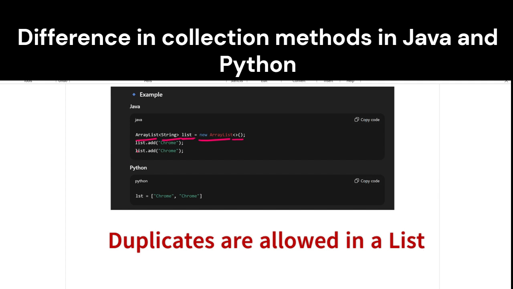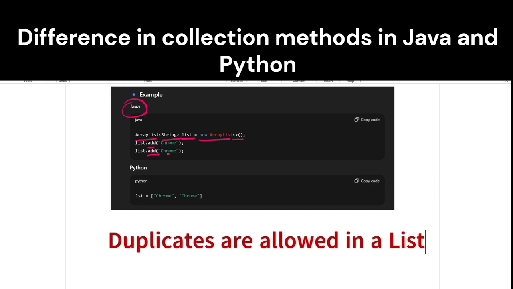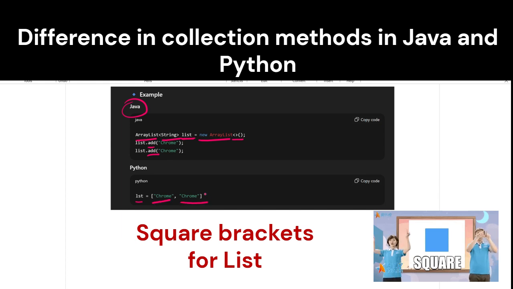For adding the elements into the list, we use the method .add. So we are talking about Java here. So we use the method add, and since it allows duplicate, we can add the element twice. So Chrome is added twice here, it would not give any error. In Python, the way we create the list is directly. We mention the name of the list and then we add the values in square brackets.